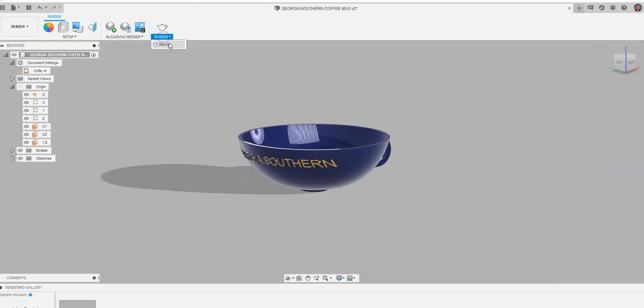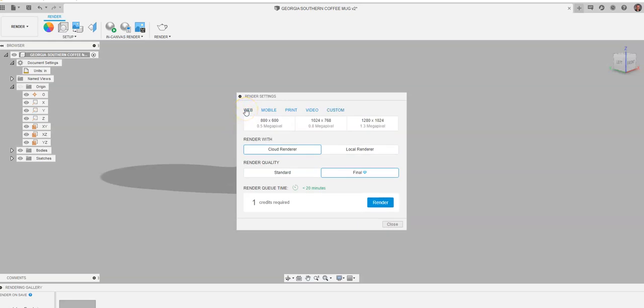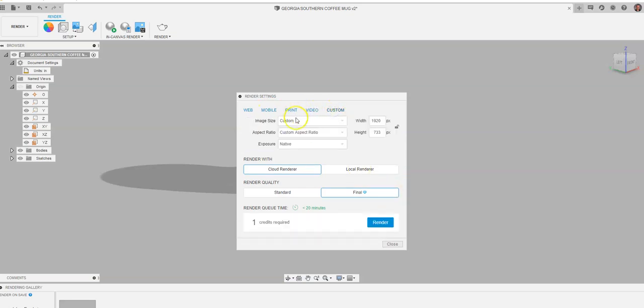But if I go into render and I want to have this render up in the cloud, I can choose a cloud rendering or a local rendering. For the sake of the video, I'm just going to do a cloud rendering. There are all these different settings they have set up for if you're going to do an image for your website, a phone, or you're going to print it out. I'm just going to stay in custom. I'm going to let you, the user, go through and choose whatever settings you want. But I'm going to say render.